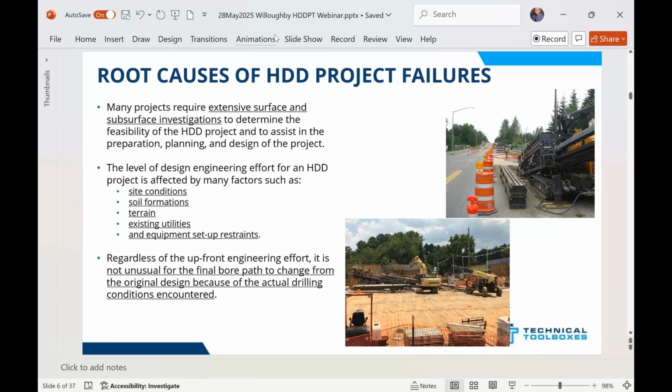Now, the level of effort that we have to use is affected by a lot of factors: site conditions, soil formations, terrain, utilities, equipment restraints. All those tie into it. Now, remember, any drill you do, whether you're crossing a small city street with a mini rig, or crossing the Mississippi River with a maxi rig, all of them go through the same steps. These conditions are important for every one of them. It's just that sometimes they get more critical depending on the nature of the crossing, the site conditions, the kind of soil you're in, the terrain you're in, and of course other infrastructure in the area.